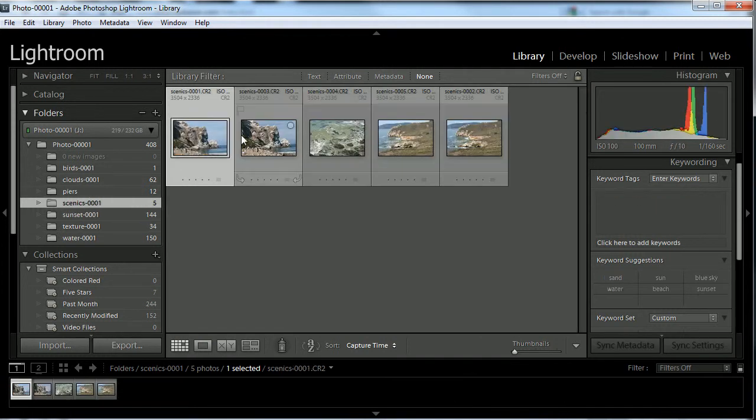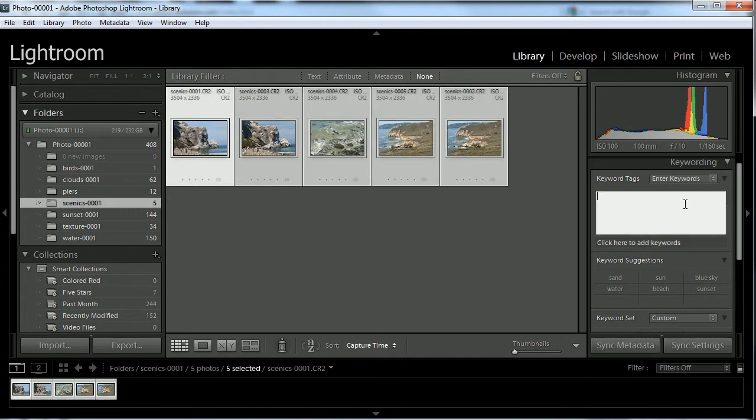Let's go to scenics. Select all. We're going to give that one a keyword, obviously, based on the name. Scenics. Water. Now if you look right down here on the keyword suggestions, it actually puts suggestions in here based on the keywords that you've placed in there earlier. So I can hit sand, and it even places it in there with the comma.